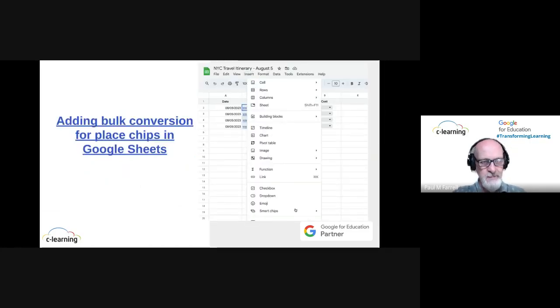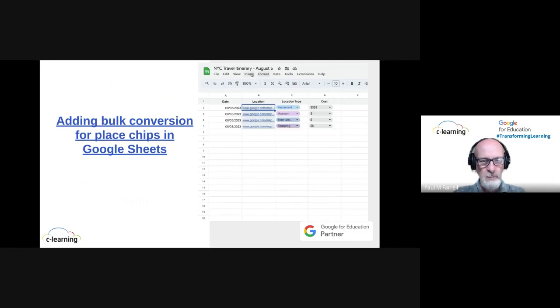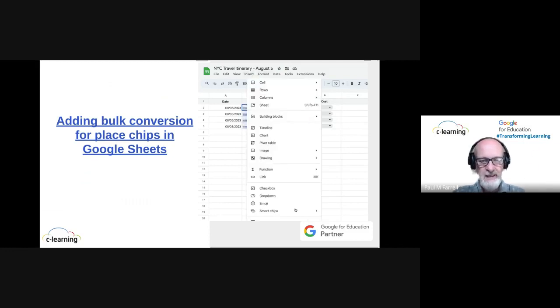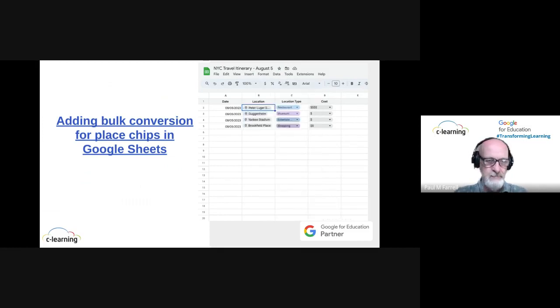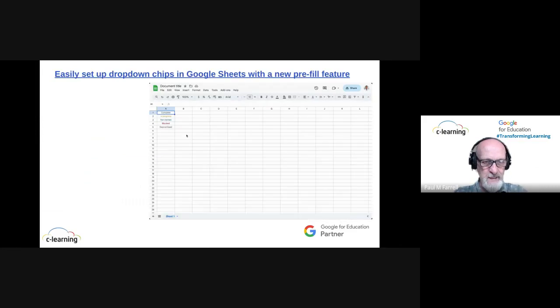I talked about the smart chips in Sheets earlier, and you can do it in bulk now. So for the place chips, if you've got all the places in there, you can highlight them all and convert them all to smart chips in one go, rather than just doing them one at a time. So that's quite neat. Just saves you a few mouse clicks.